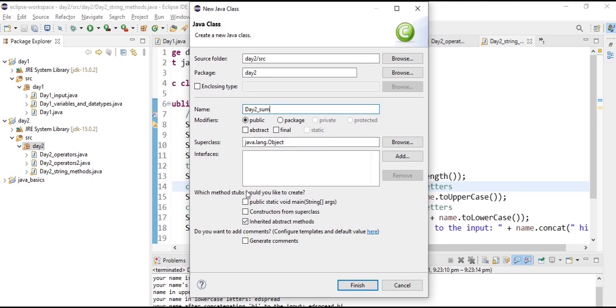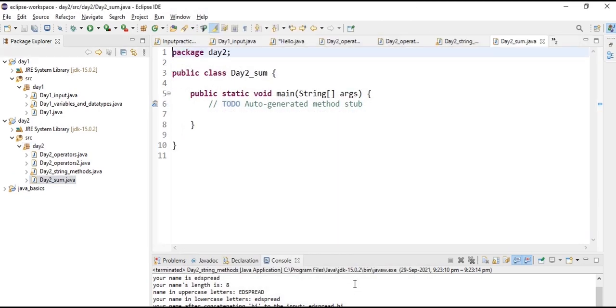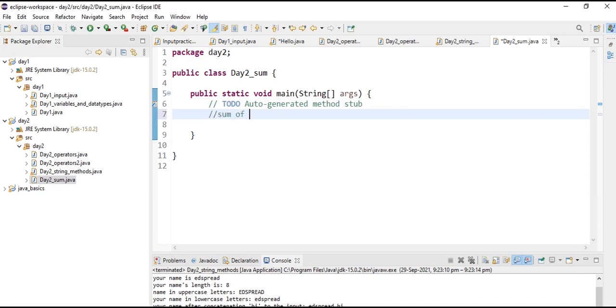is an uppercase letter, and make sure that you include this public static void main method and let's create a class. So here our class is created with the name Day2_sum, and here we will be writing our code. So the name of the program is sum of two numbers by taking the input from the user and displaying it.